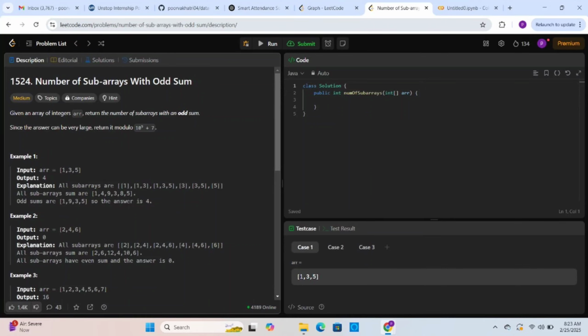Hello guys, today we are going to solve LeetCode question number 1524, which is Number of Subarrays with Odd Sum. The description says: given an array of integers arr, return the number of subarrays with an odd sum. Since the answer can be very large, return it modulo 10^9 + 7.